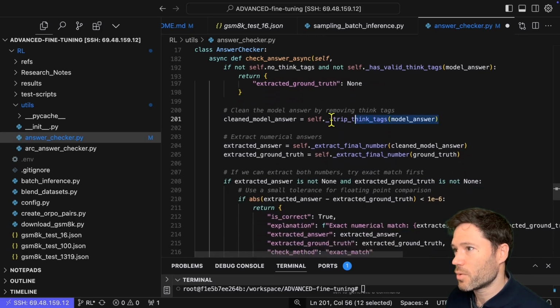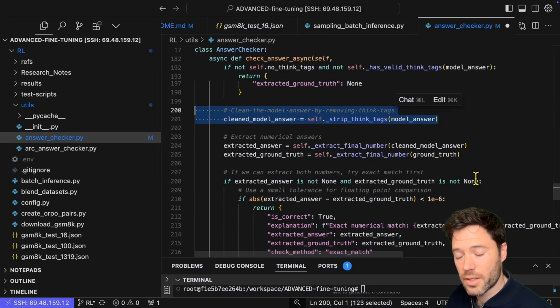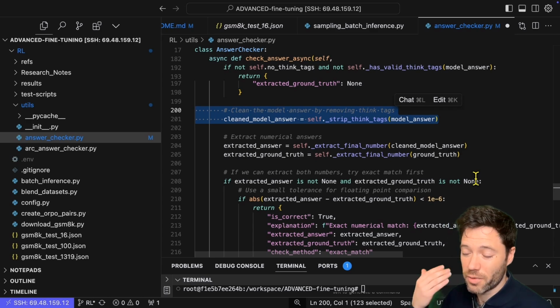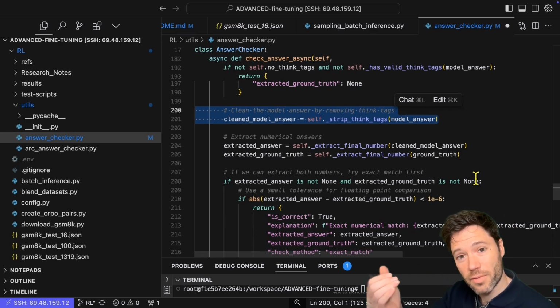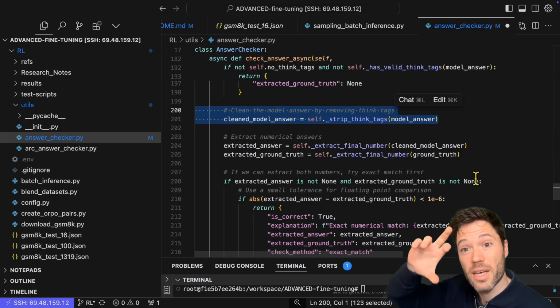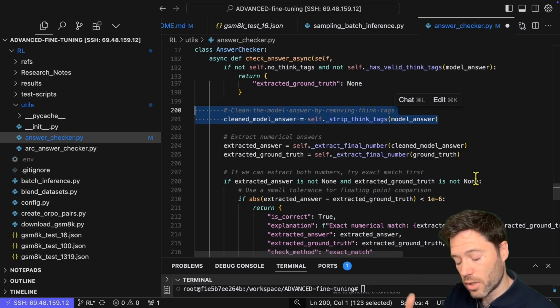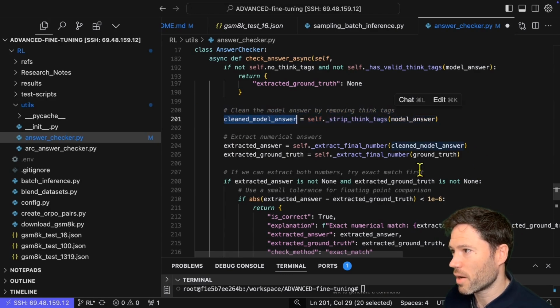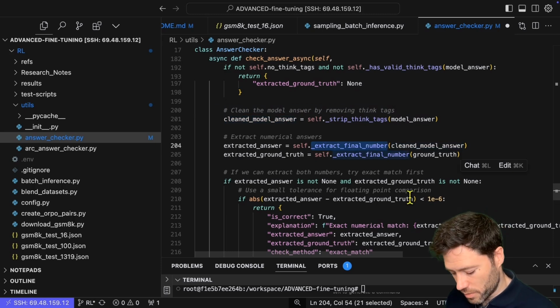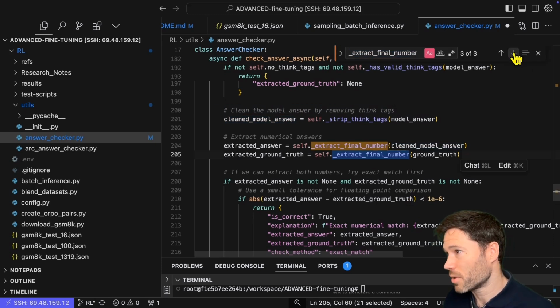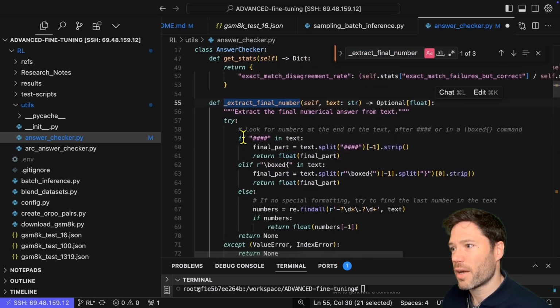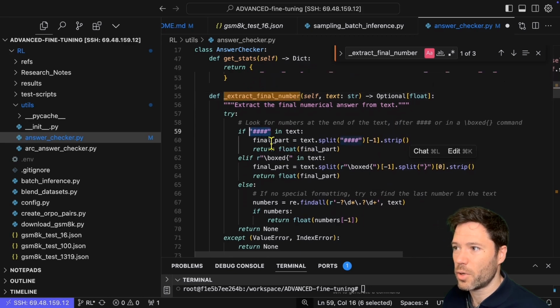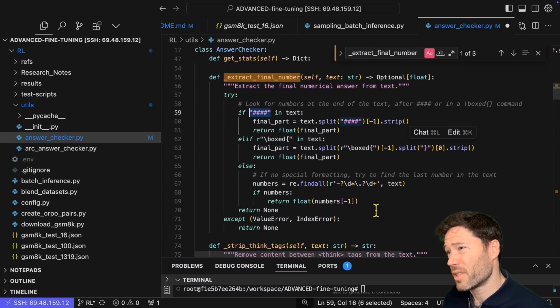The next step is we actually take out everything between the think tags. Why do I do that? Because if the answer eventually goes to Gemini to be asked if it's correct, you don't want to send a massive chunk of thinking, because it's going to increase the chances of Gemini being confused. So you want to clean that out and just give in the answer. And then we take the cleaned model answer and we try to extract the number from it. The way we do that is just through regular expressions. So we look for this quadruple hash, or pound if you're in the US, and we basically grab the number.